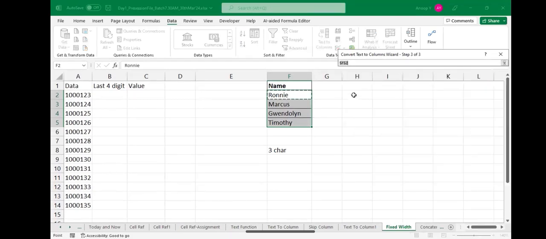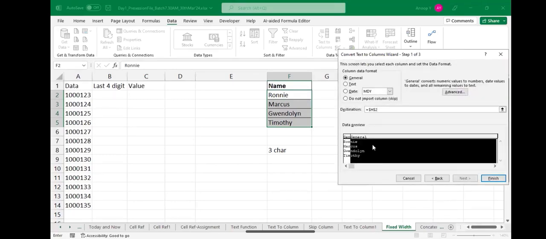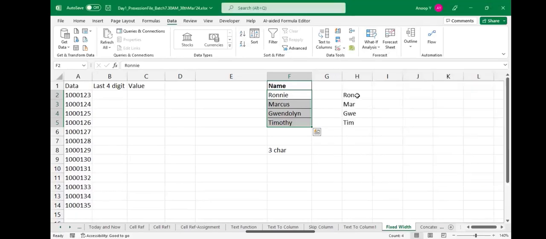Suppose I'm just looking for the output in this H column, and this last part is not required. I can choose Do not import. Simply click on Finish. You are getting the first 3 characters. Yes. Okay, this one.